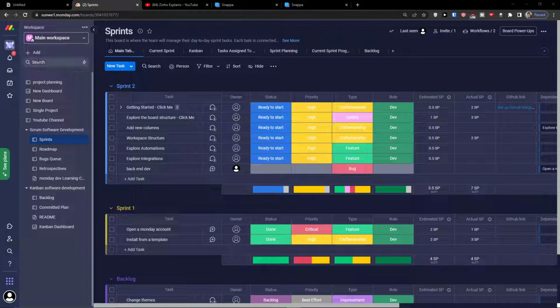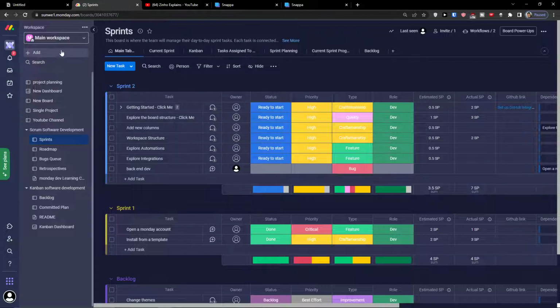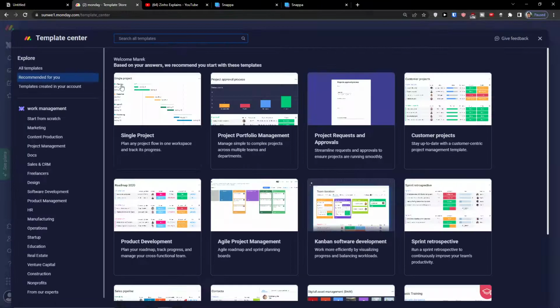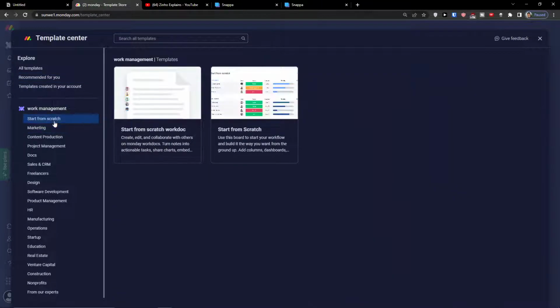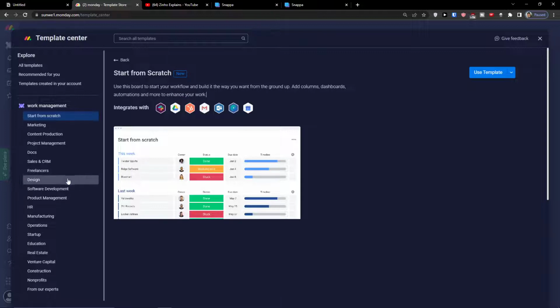So the first thing that I'm going to do, I will simply click add here. When you create a Monday.com account and click add, you have the option to add a new dashboard, a new board, or choose from a template. You can start from scratch, use the board to workflow and build the way you want from the ground up, add columns, dashboards, automations, and more. So that's a really good way to do it.